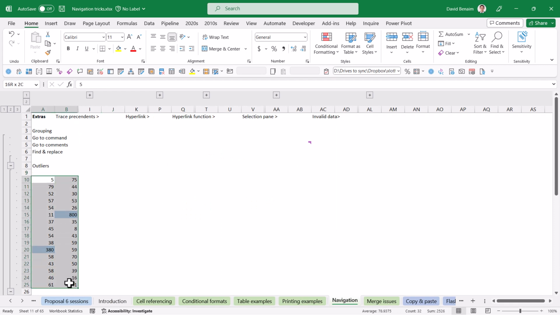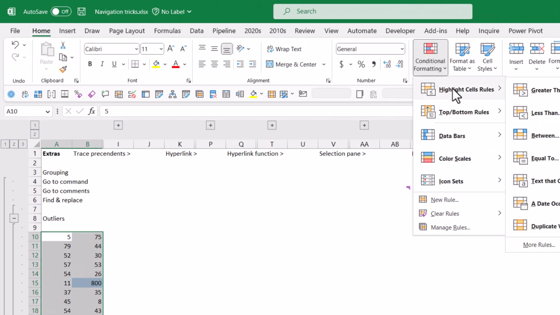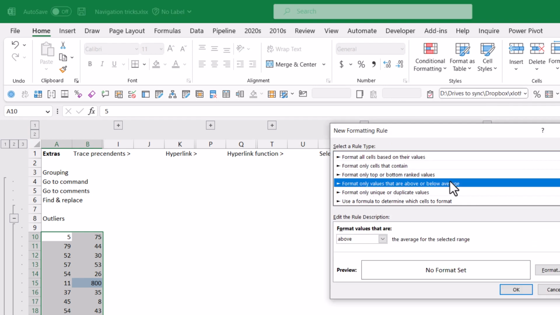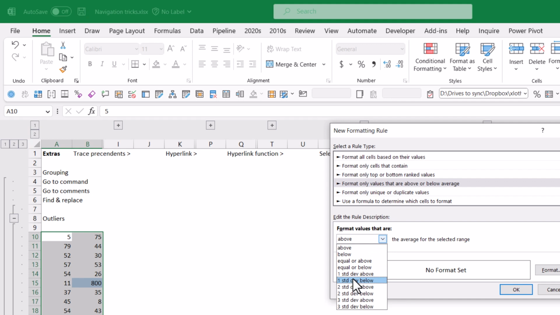Next, we have outliers. So select some data. And here you can see the outliers, the really, really high ones are showing in a color. You don't have that in Go To Special, but in conditional formatting, you can go to Highlight Cell Rules and More Rules, or you can go to New Rule. And then choose this one, above or below average. It's pretty hidden, but if you choose these one standard deviation above or below, two standard deviations above and below, these are usually the ones that are kind of known to be outliers.